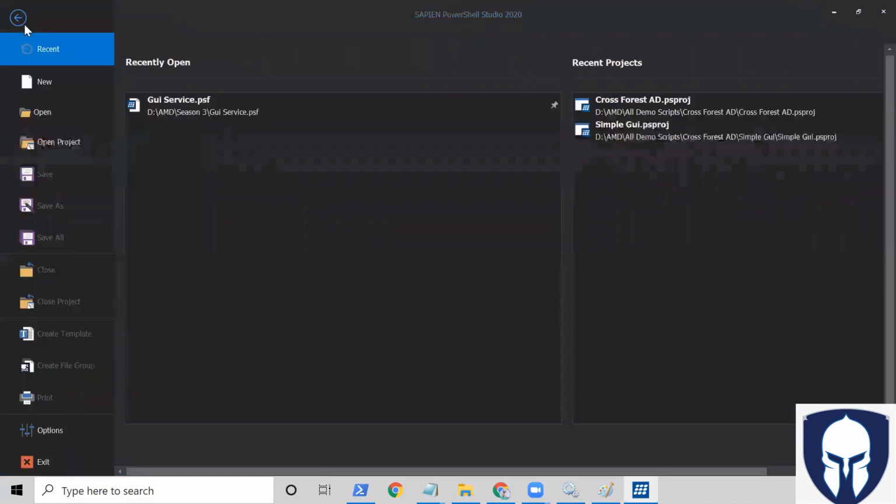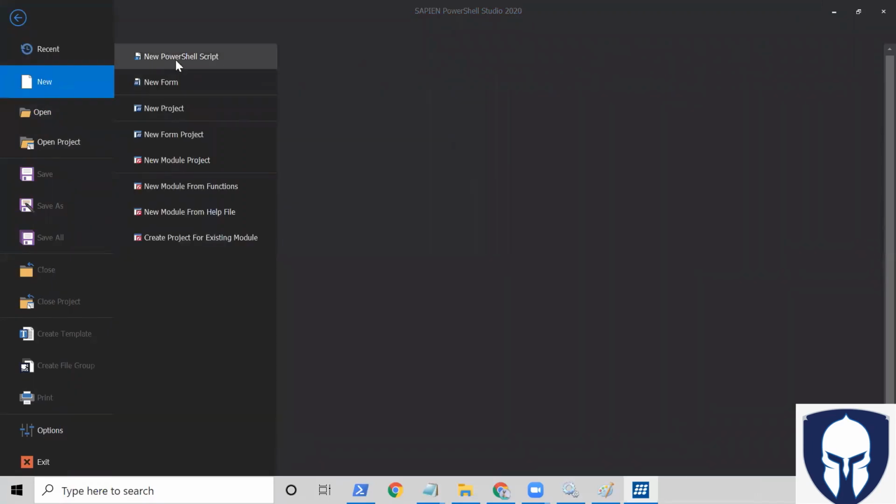Now let us first create new. Just as we create a new Word file, similarly we are going to create a form. Before that, best practice is to create a project. If it is a complete graphical user interface, create a new form project. Form is graphical user interface. A new project is something normal; it may be just a CLI or a combination of both CLI and graphical user interface. In this scenario, I'm going to create a new form project.